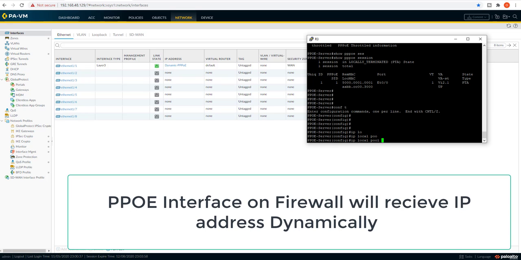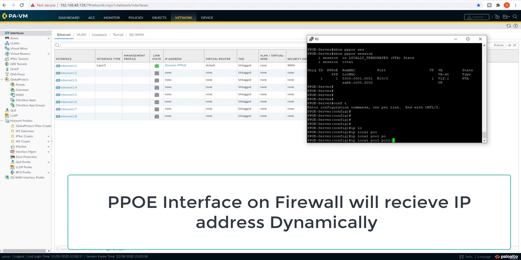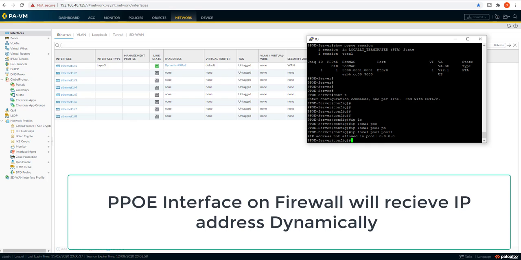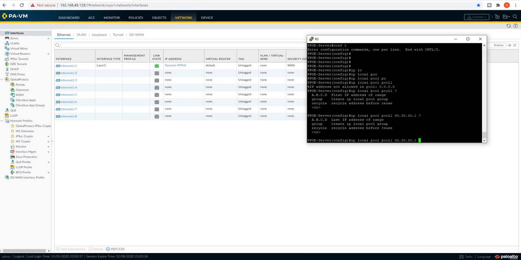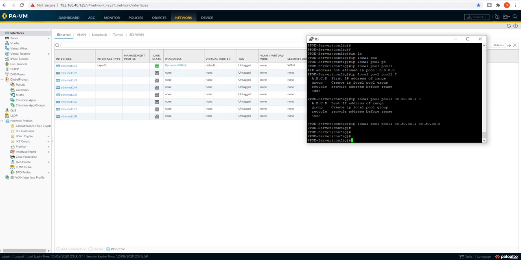So we'll name it as IP local pool 1. Okay. So there we need to provide the IP address range. So let's give it 30.30.30.1. Then the last IP address, we'll give it 30.30.30.5. Right? So we have this pool created.